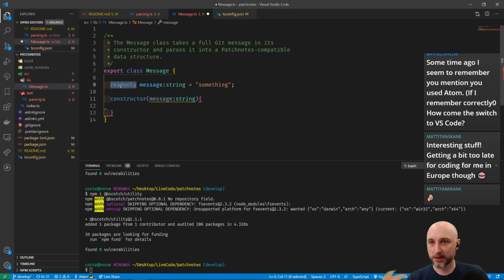I'm basically saying, okay, this thing is read-only. It's got a property called message that is read-only that is a string. This is the colon string, and by default it's equal to the text something. And I can then override it in here and do other stuff with it.